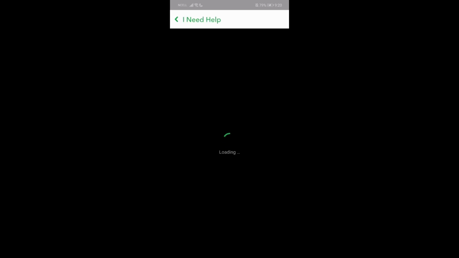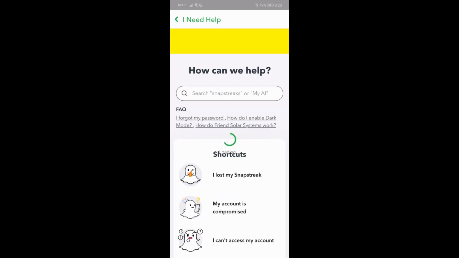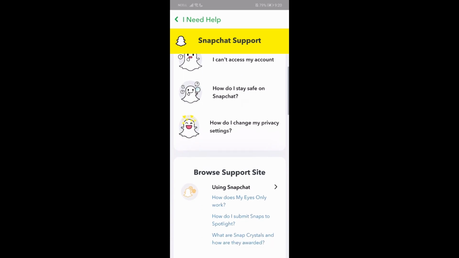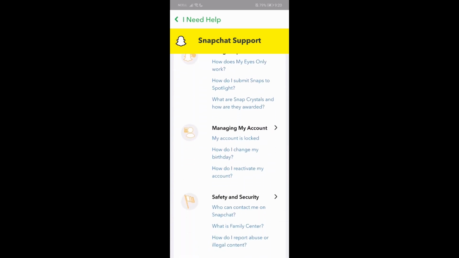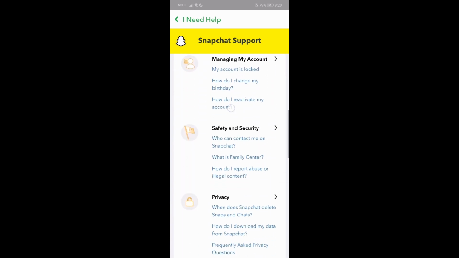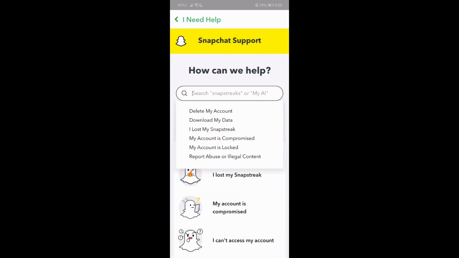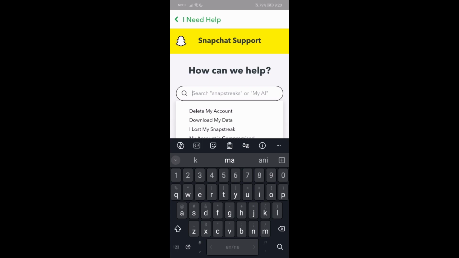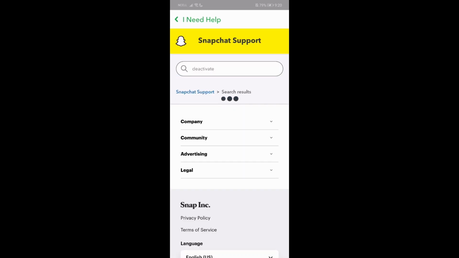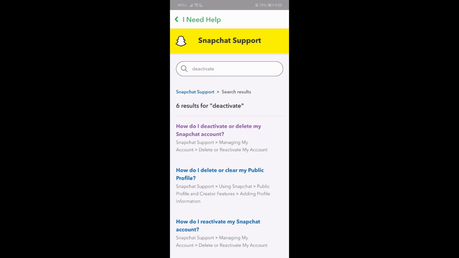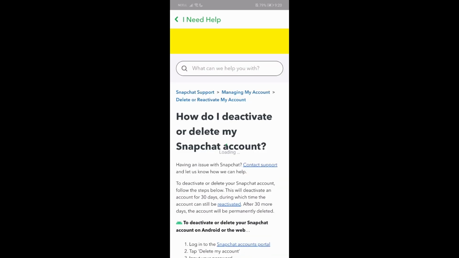Once you are in the I need help option, you'll be redirected to Snapchat support like this. Now here are a lot of things you can do. So let's say you want to deactivate your account. What you need to do is just go to the search option. Over here just type deactivate and you'll be redirected like this. So just go with how do I deactivate or delete my account.